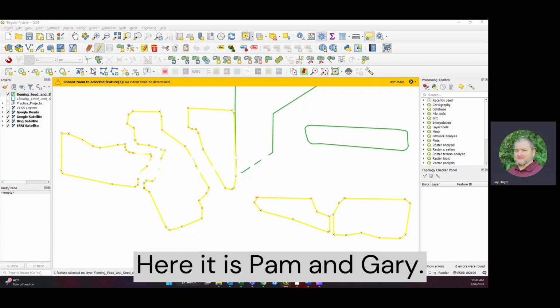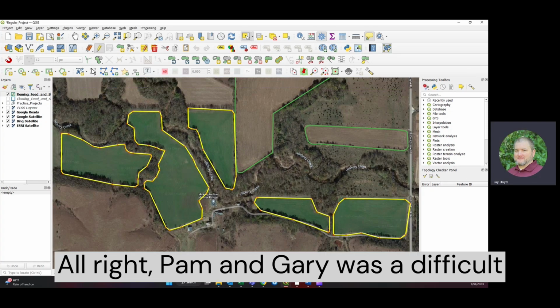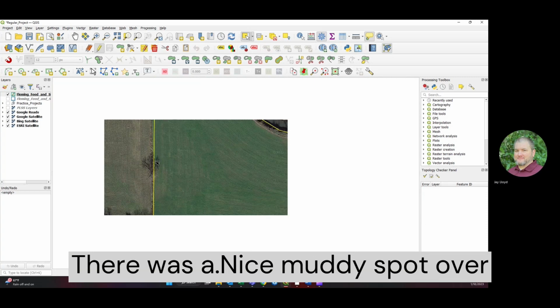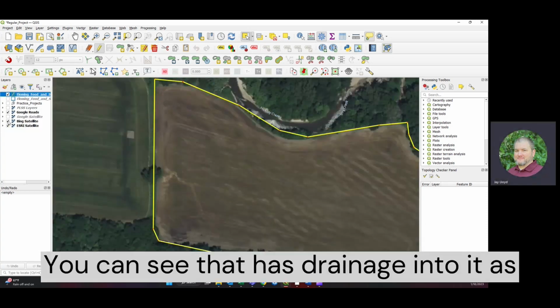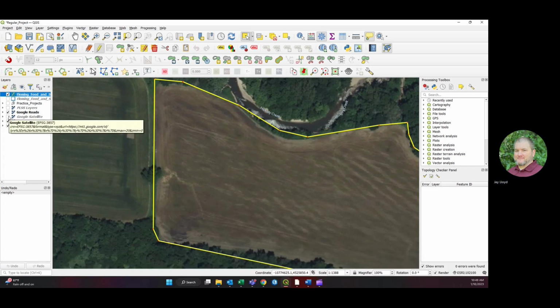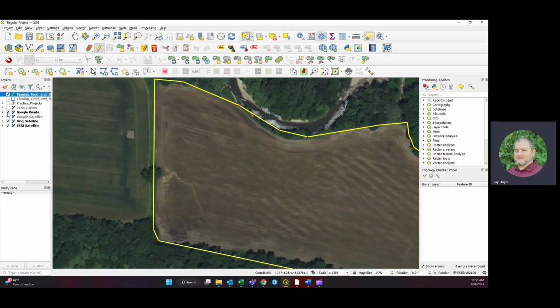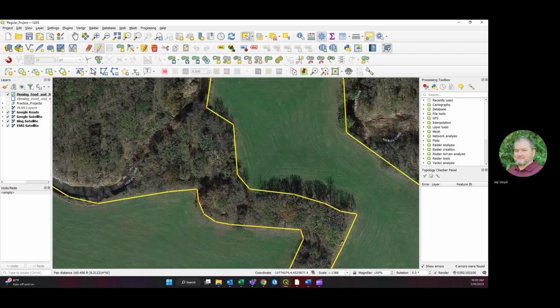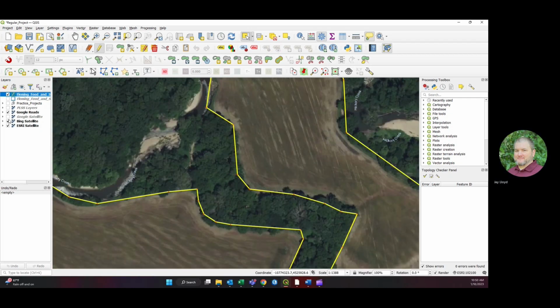Oh, here it is. Pam and Gary. All right, Pam and Gary was a difficult one. There was a nice muddy spot over here that some caught and some didn't. You can see that has drainage into it as well. There's a muddy spot down there too, but it wasn't terribly bad, so not too bad. There are some entry exits that are hidden, so that makes it more difficult.